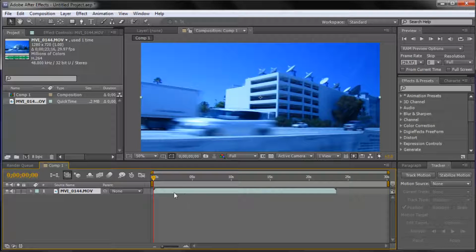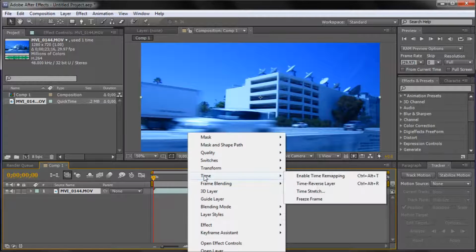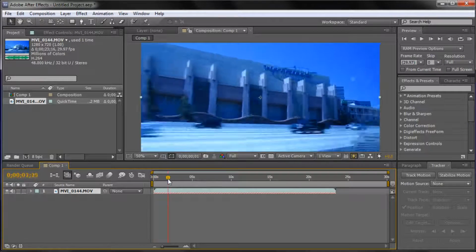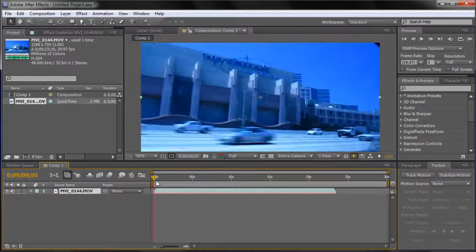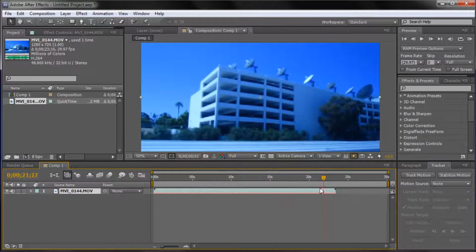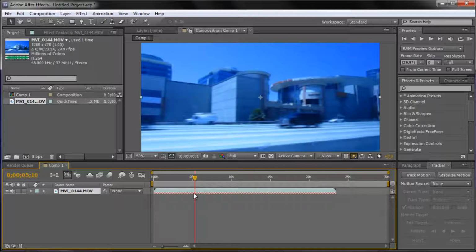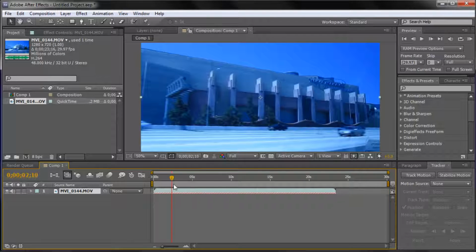So the way we do this is by right clicking on your clip down in your timeline, go to Time, and then go down to Time Reverse Layer. And so basically it's really simple. That's pretty much the effect. You can see now that as I move forward, the clip is moving in reverse. So it's a pretty simple effect, but if you don't know how to get to it, then it could be more troublesome. So basically that's that.